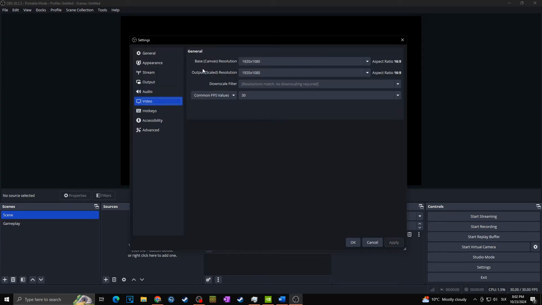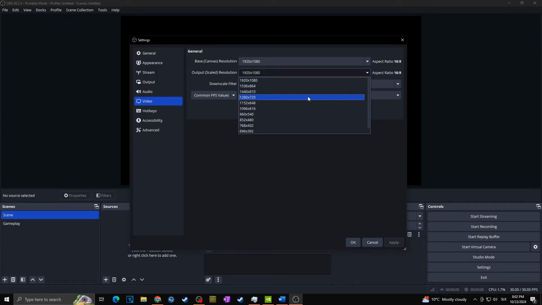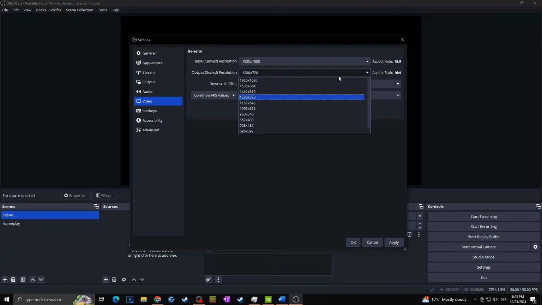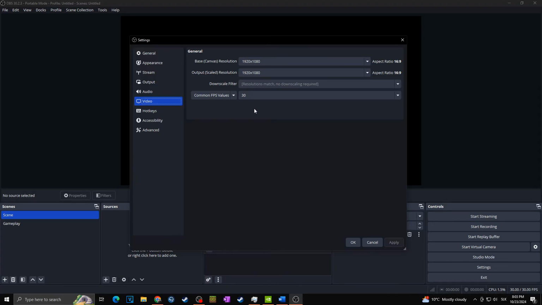In your video settings, make sure that your base canvas resolution is the same as the output scaled resolution. In case not, so let's say it would be 720p, make sure that you are using the Lanczos, 36 samples downscale filter, okay? None of those above, use Lanczos. This is the best scaling filter. But in our case, we want to go with 1920 by 1080. That means the canvas will be the same as the output. Apply, even though we didn't change anything, and we are going to hotkeys.